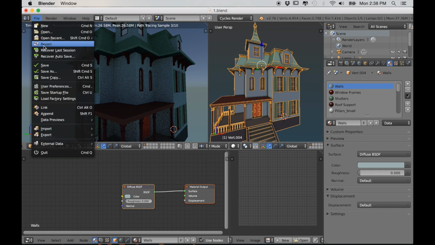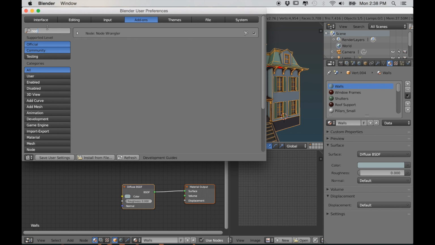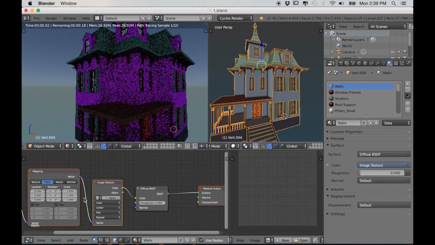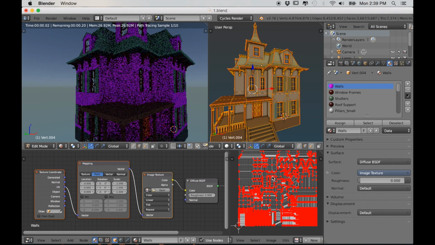And there's a really handy add-on. So if you go to User Preferences and then just type Nodes, you want to select this Node Wrangler. Just make sure that that's checked. And then when you type Control-T, it adds a texture coordinate mapping and a texture node.